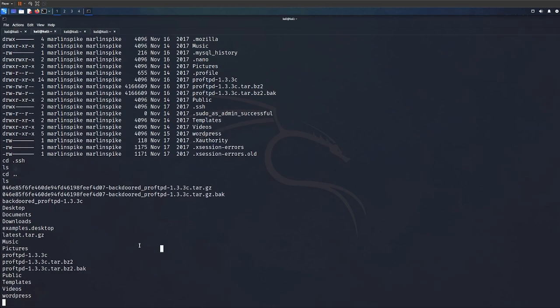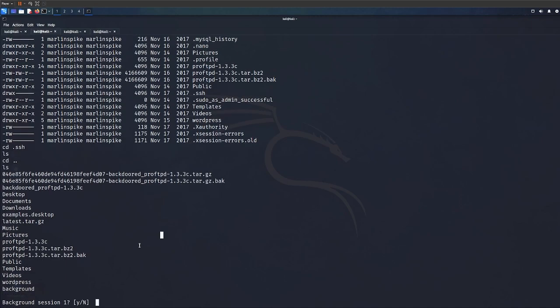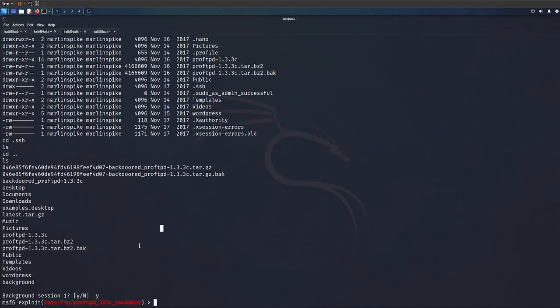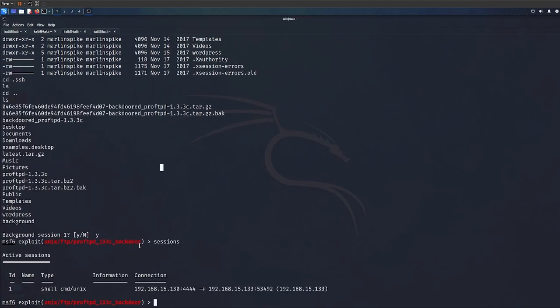So what we need to do now, as I said, is erase this background and type yes. And now what happens is the session is backgrounded. It's not aborted. Make sure you don't press Ctrl+C because you might abort the session. If it says abort, press N. No. Sessions. And now as you can see, we have a session in place.